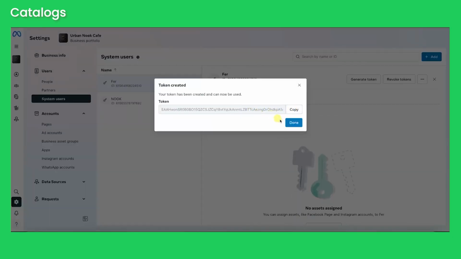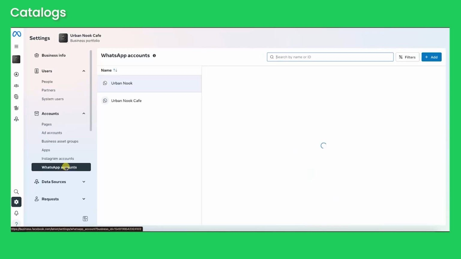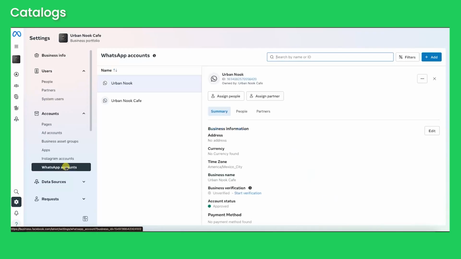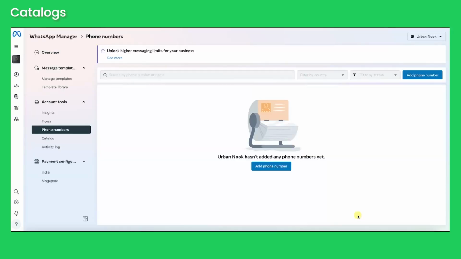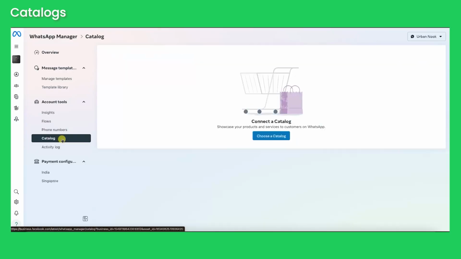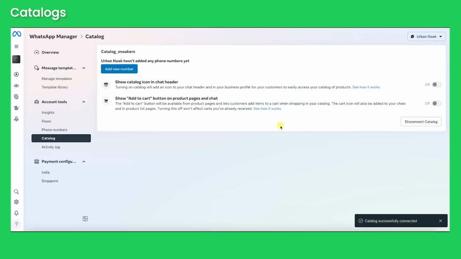Now, let's link your catalog to your WhatsApp account. Open the WhatsApp Manager by clicking Business Manager in the Assets menu. Select WhatsApp accounts on the left sidebar. Choose the account you want to link the catalog to, and click the WhatsApp Manager button. Once inside, click Catalog on the left sidebar, and then click Choose a Catalog. Select your catalog by name, and click Connect. Your catalog is now linked to your WhatsApp business account.